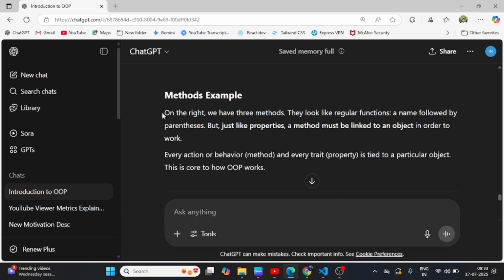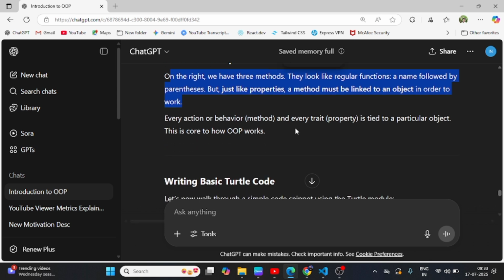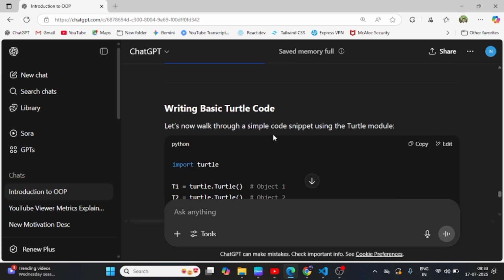Okay, method example. On the right, we have three methods. They look like regular functions, a name followed by parentheses, but just like properties, a method must be linked to an object in order to work. Every action or behavior, method, and every trait, property, is tied to a particular object. This is core to how objects work.